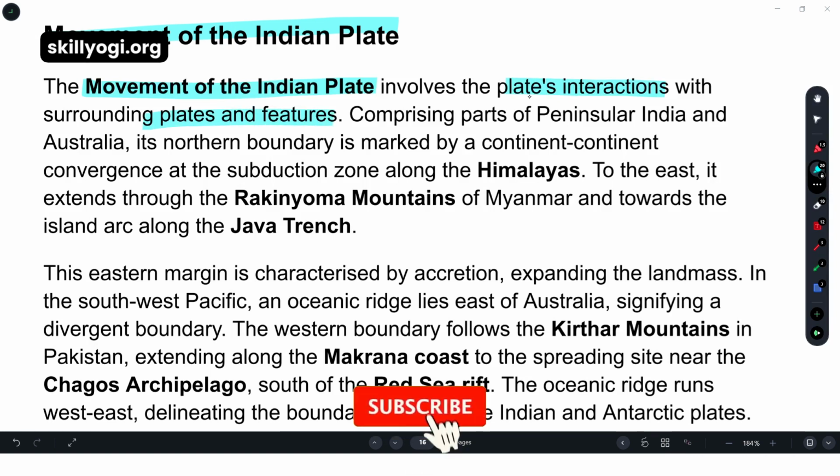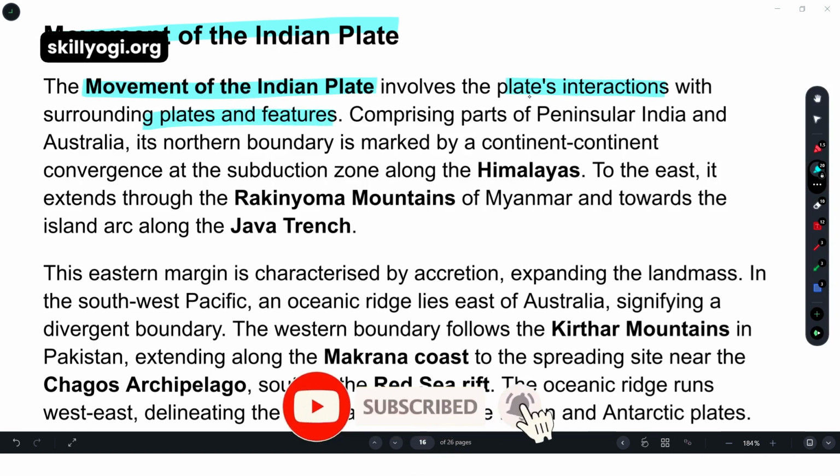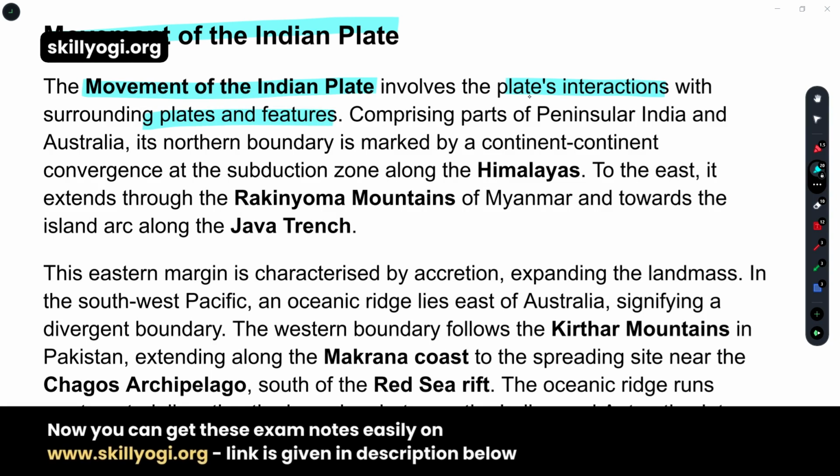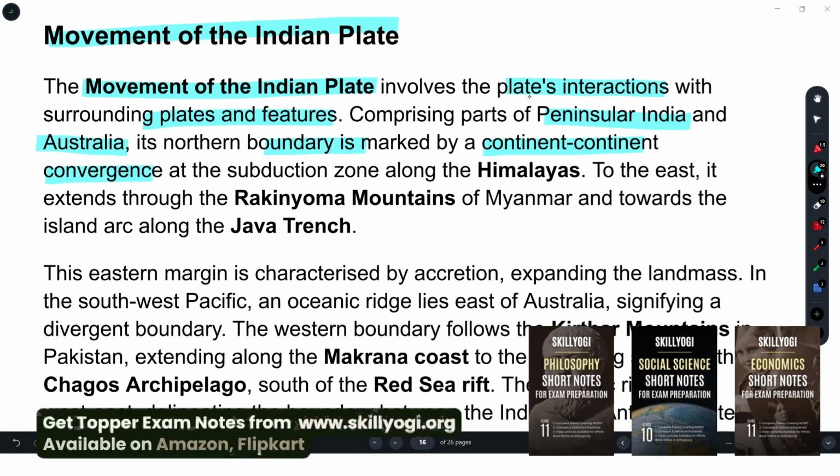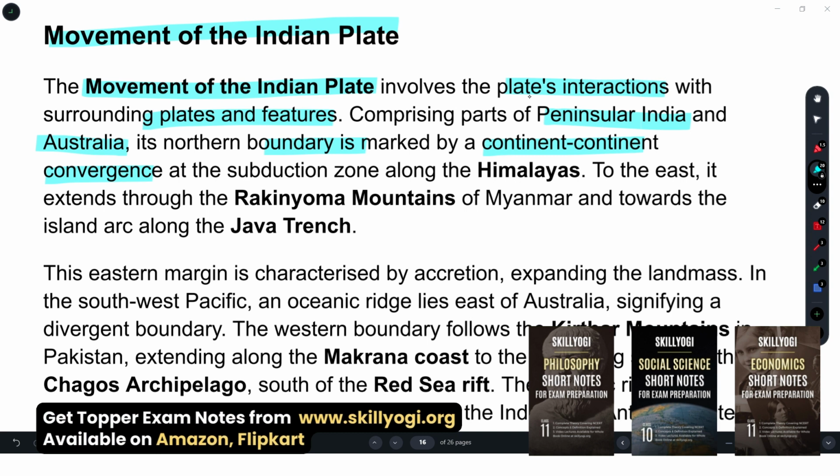and features. That means the movement of the plates, the Indian plate specifically, which involves the plate's interaction with the other plates and their features, and which comprises peninsular India and Australia. Its northern boundary is marked by a continent convergence. Just now we have learned that in the convergent boundary there are three conditions. First one is continent to continent, second one is ocean to ocean, and the third one is continent to ocean.